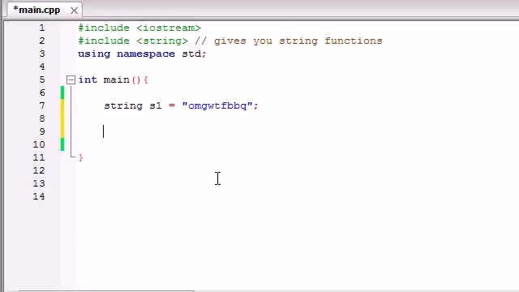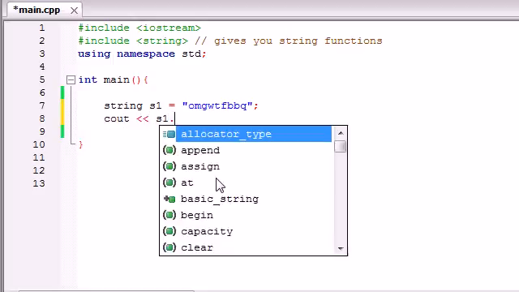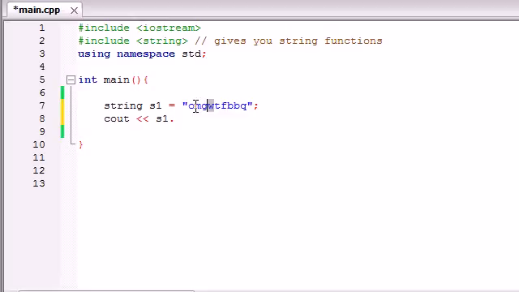So let me go ahead and make a string called S1, and I'll set it equal to OMG WTF barbecue. Good enough. So now I want to stress that anything you can do to an array, you can do to a string. So let's go ahead and cout something like S1, and say we wanted to output one of these characters, and these characters are elements in the string: 0, 1, 2, 3. So this W is S1[3].